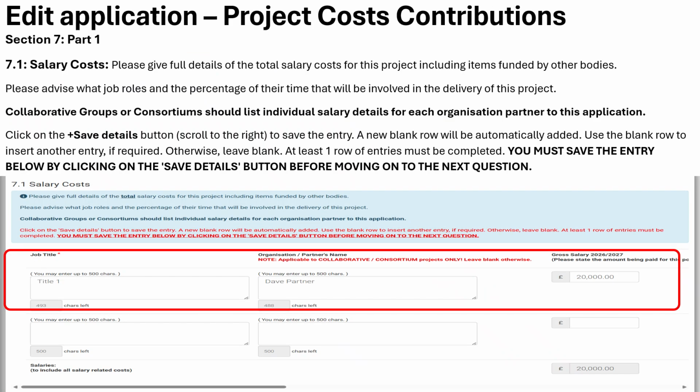Now Section 7, Project Costs Contributions, starting with salary costs. Question 7.1. Please give full details of the total salary costs for this project, including items funded by other bodies. Please advise what job roles and the percentage of their time will be involved in the delivery of this project. Collaborative groups or consortiums should list individual salary details for each organisation partner to this application.